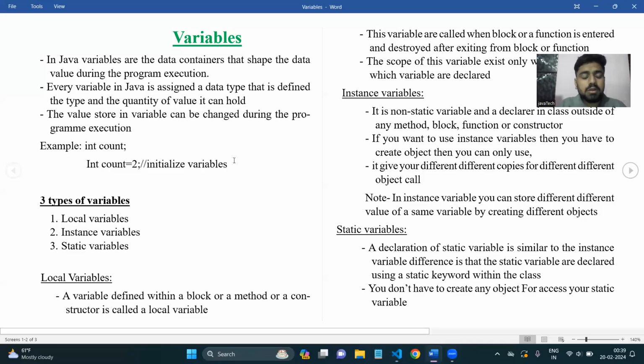There are three types of variables in Java. First is the local variable, second is the instance variable, and third is the static variable. Let's discuss all three types of variables one by one. First of all, let's take the local variable. A variable defined within a block, a method, or a constructor is called a local variable. Those variables which are defined within a method or a function are called local variables.